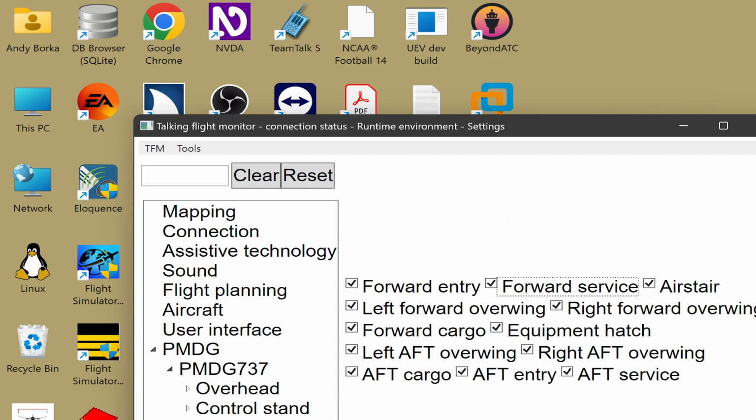Forward entry checkbox checked. Forward service checkbox checked. Air stair checkbox checked. Left forward over wing checkbox checked. Right forward over wing checkbox checked. Forward cargo checkbox checked. Equipment checked. So it'll tell you when they're opened or closed. Left aft over wing checkbox checked. Right aft over wing checkbox checked.